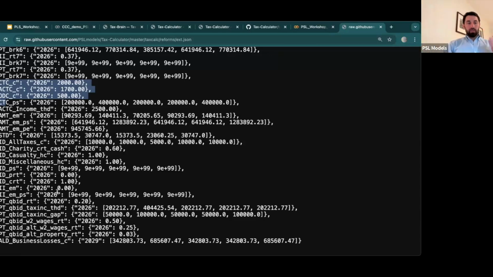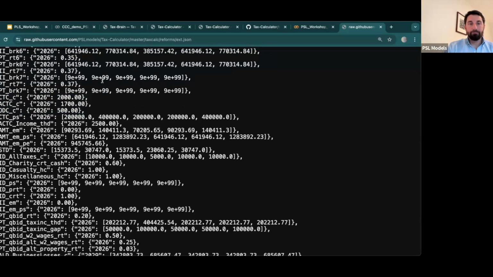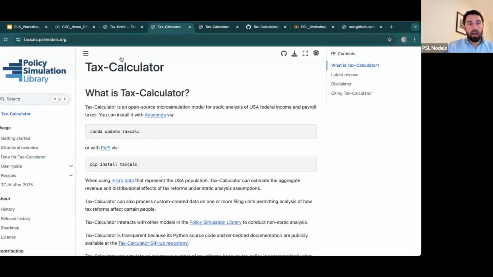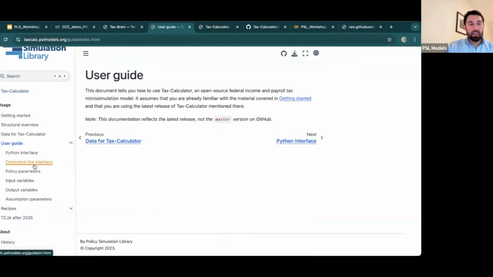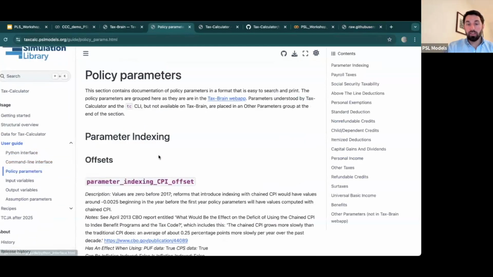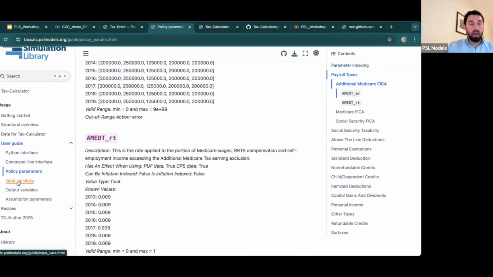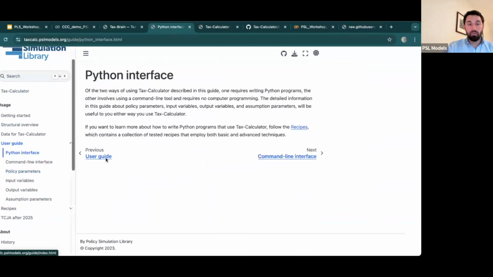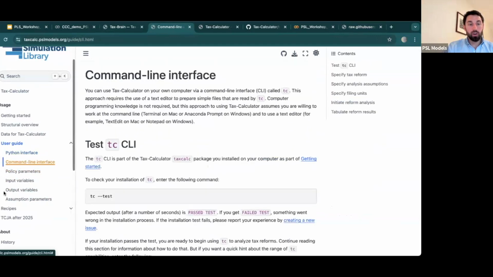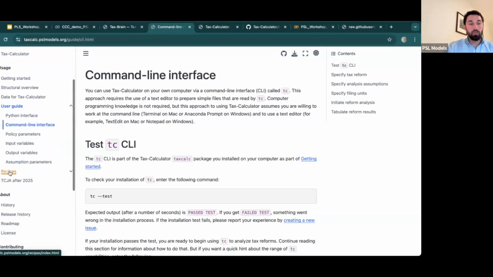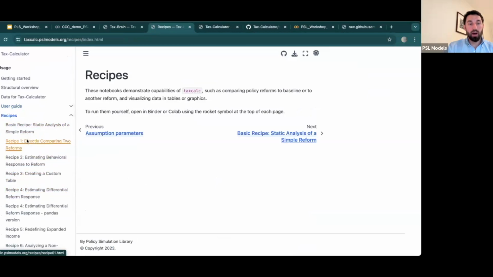Now, again, there's a specific format that these parameters and their associated values are expected to be in. This particular file provides one example of that format. Again, for other details, you can go to the Tax Calculator documentation, user guide, and it's going to have a list of all of those policy parameters and what values they take by default. It'll also have examples for dealing with the Python or command line interface, and then what are called recipes, or example files, to do this.